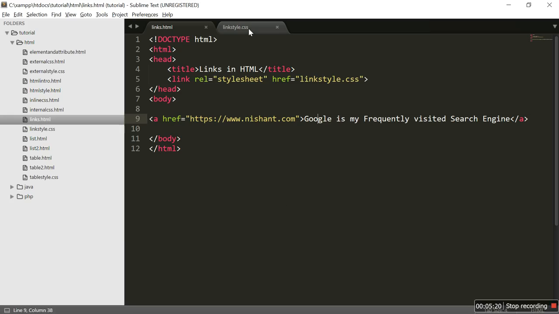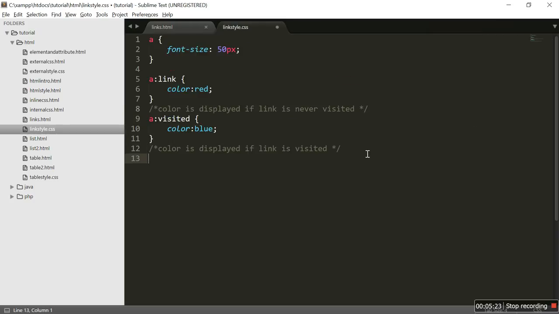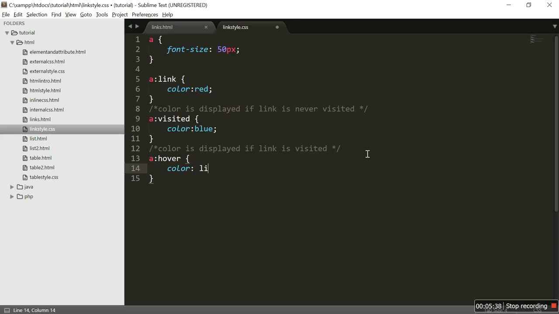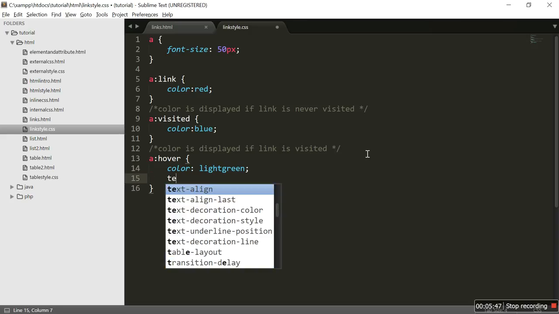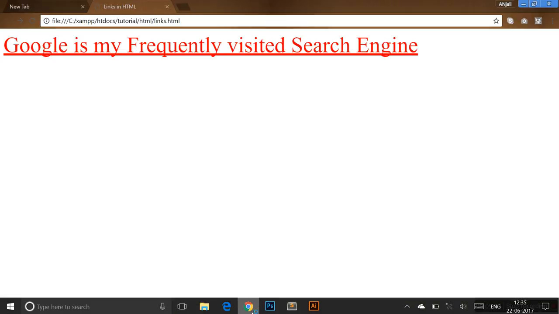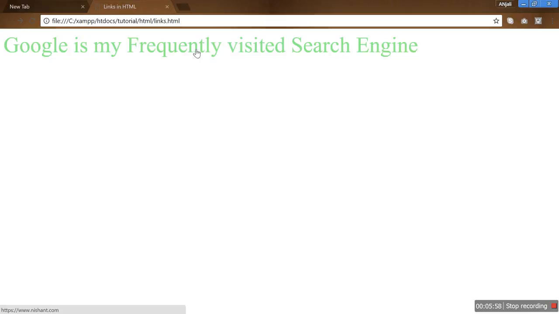Now let's write some more CSS code. Again I'm going to write a:hover. Whenever someone hovers on the link, it should change its color. I'm going to mention the color, and the color here would be light green, and I'm going to give text-decoration as none. Let's save this first and take a look. Refreshing it, when I hover on this, there is no underline and the color is now light green.